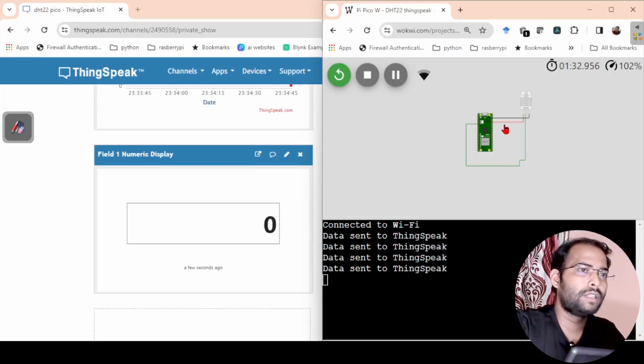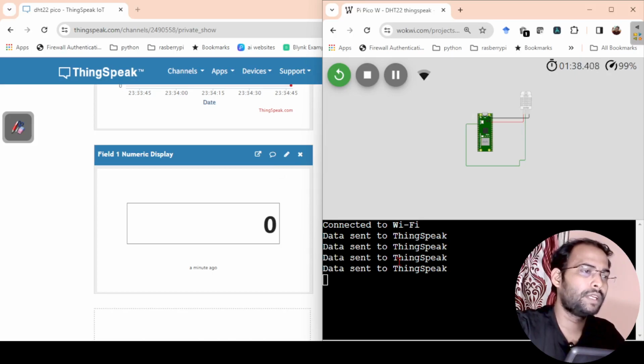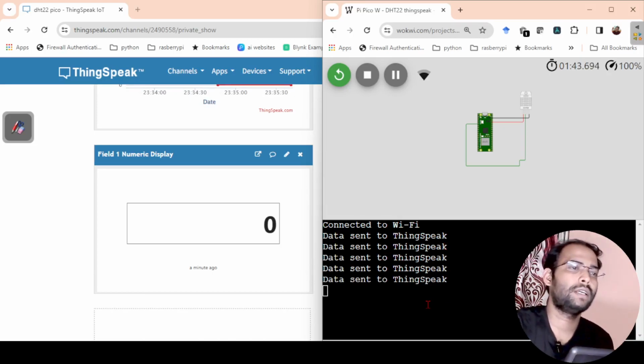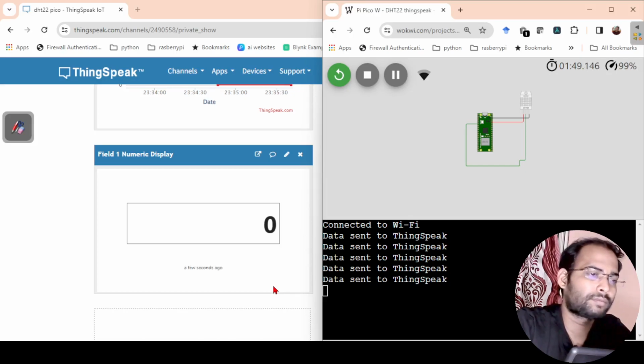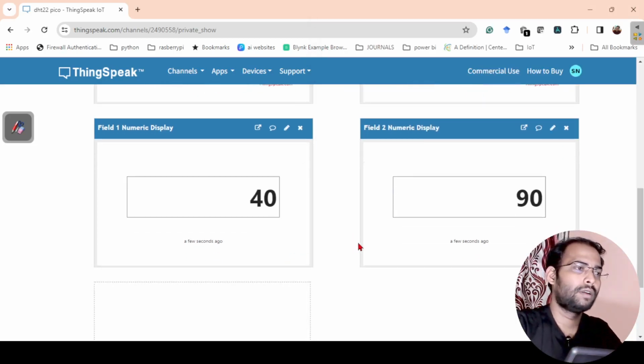So fine. If I change, let's say, the temperature to this many degrees, next the data will be sent. We'll see what data will be available here. Let us let it send one more data, then we'll see what data is available in Thingspeak. So like this, it's very easy. I will copy paste the program in the description. You can have a look at the program. Okay, you see now this is the data we got, that 40 and 90.